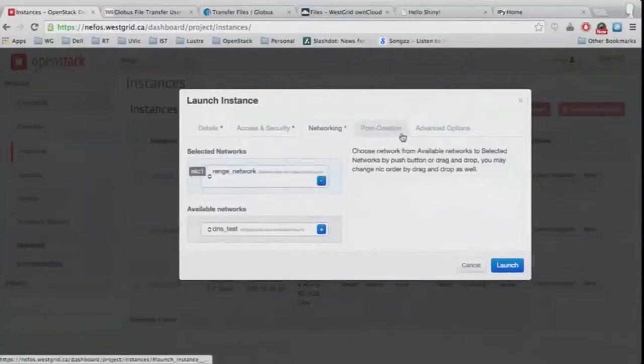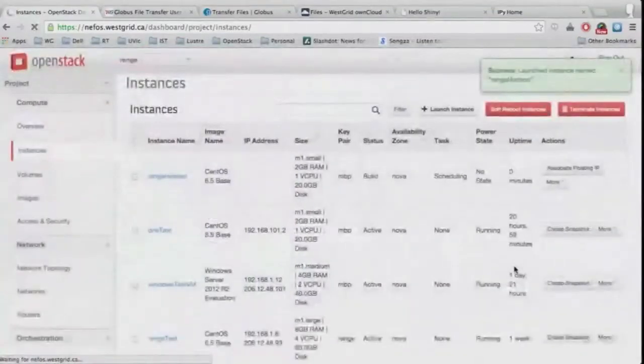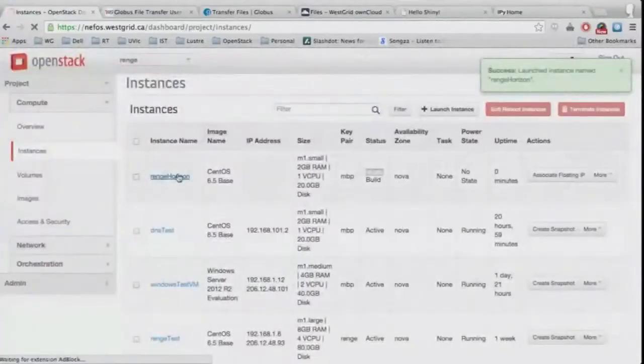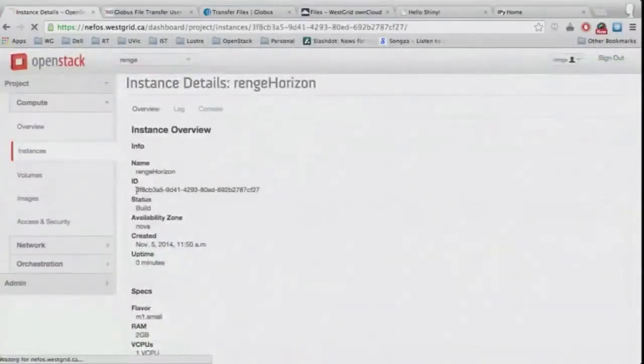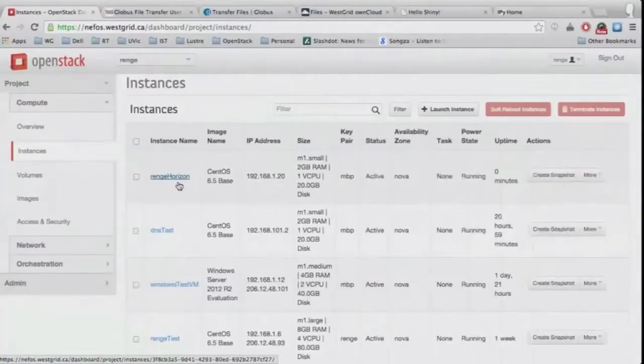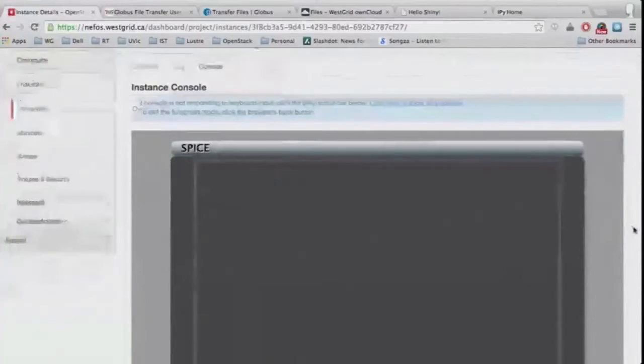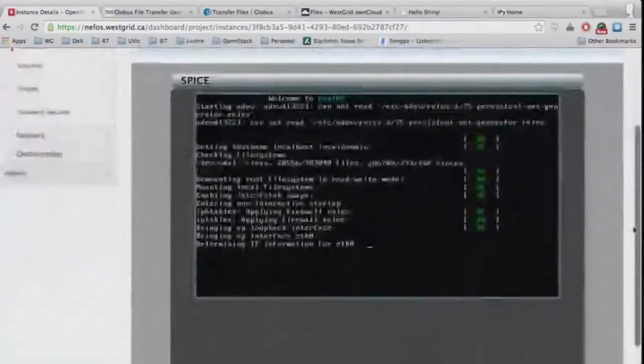I'm not going to worry about the post-creation and advanced options at this point. So there we go. Now we're launching a VM. The VM will go into spawning state, and pretty soon it should go into running state. I'm just going to show the console view here. Now we can see our VM booting up.